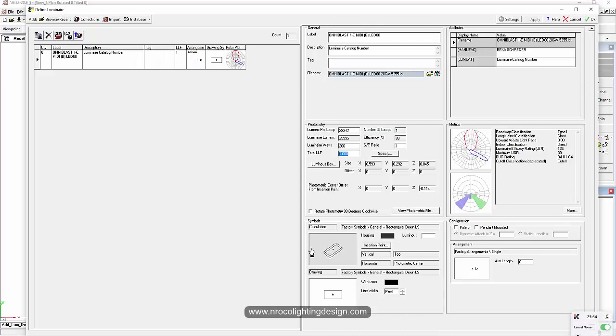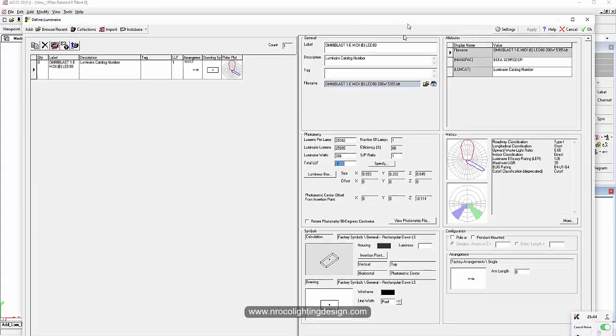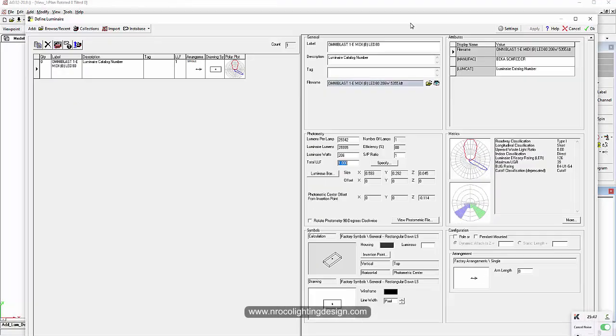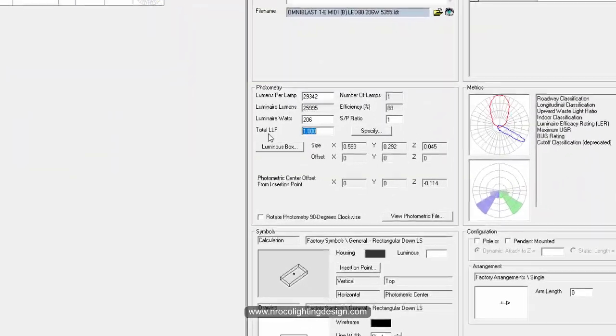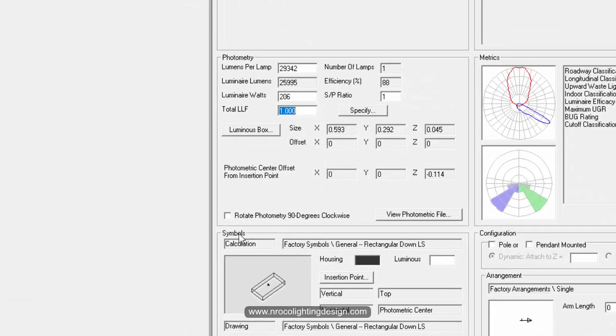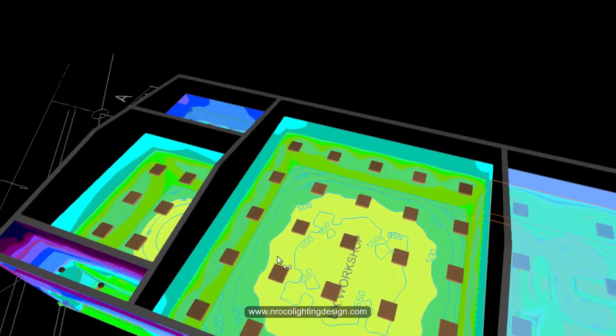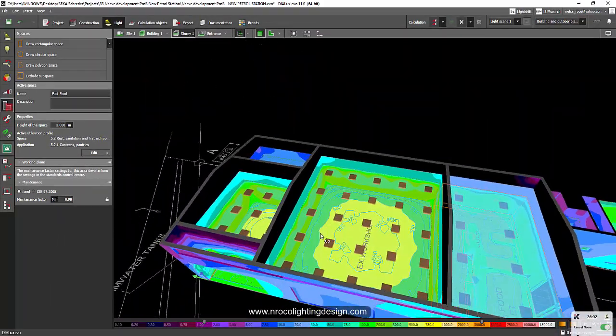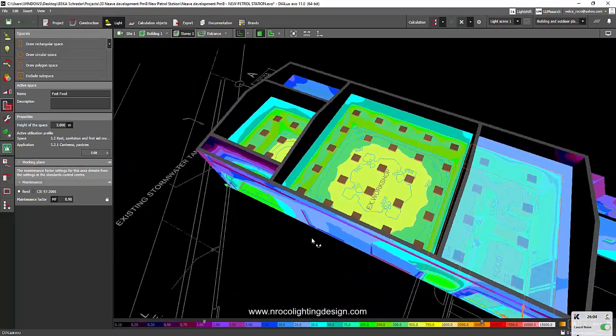While in AGI 32, you will find the LLF, or light loss factor, in the luminaire. You need to indicate the LLF in the luminaire, not in the room. That's how it differs. For example, I use this floodlight and I say this is 0.8 LLF, or 80% maintenance factor. That is how the two differ in terms of using two different software.